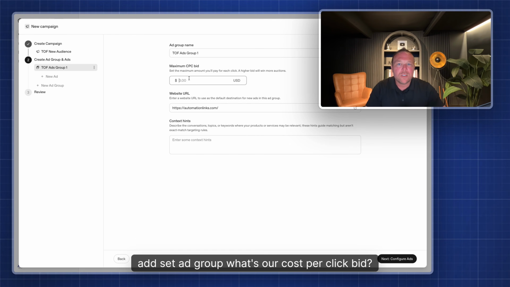What's our cost per click bid? So it's recommending 3 there. Set a maximum amount you'll pay for each click. Higher bid will win more auctions.